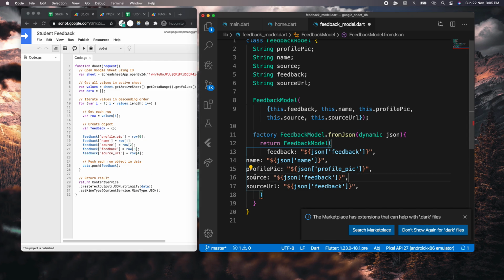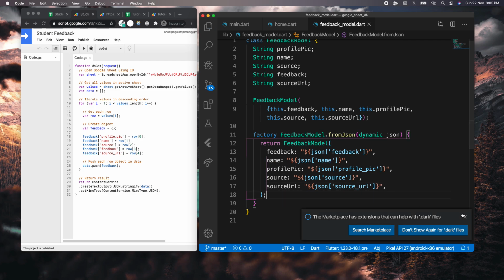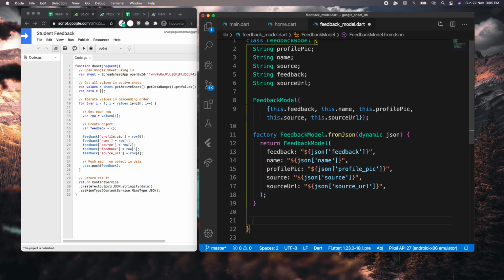Okay, now I'm going to go for source. Source is same, so I'm going to use source. For source URL though, we are using it like this, so that's why I will be passing that like that. Then I will add a semicolon and save. Let me close this. Next function is to have a map from to JSON.